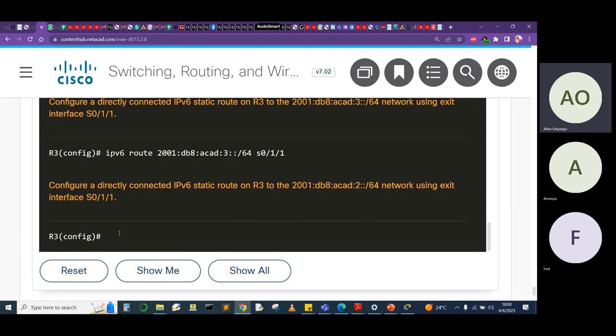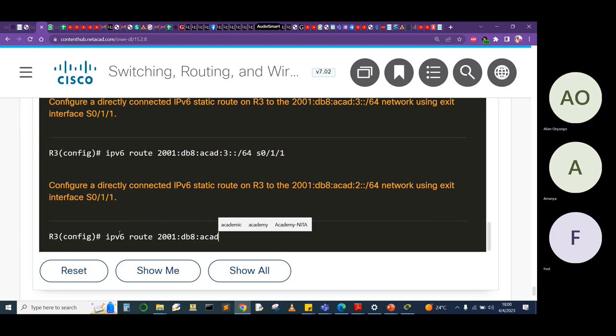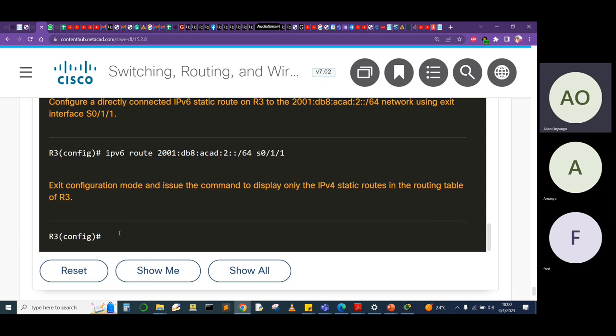Another directly connected IPv6 route to ACAD:2::. Say ipv6 route 2001:DB8:ACAD:2::/64, and the interface S0/1/1, the exit interface, and you're good to go.